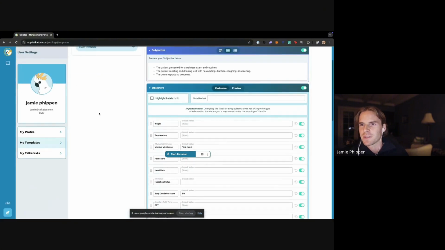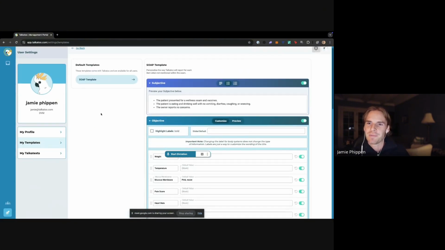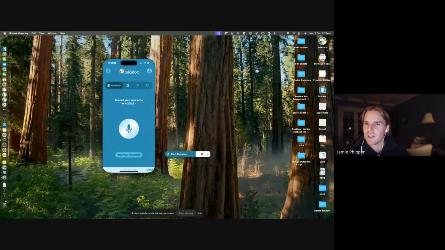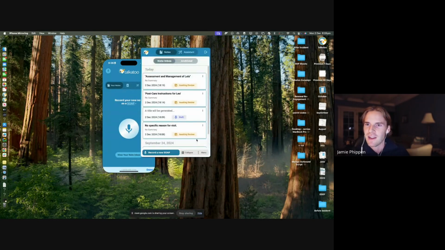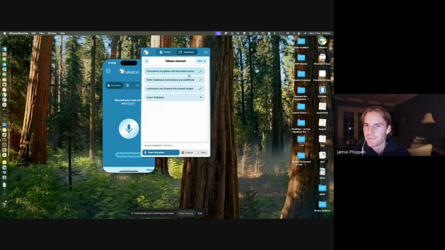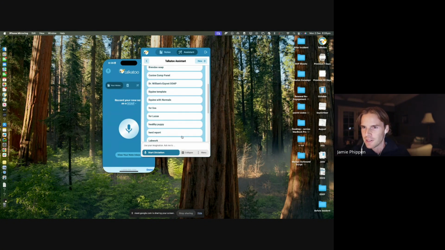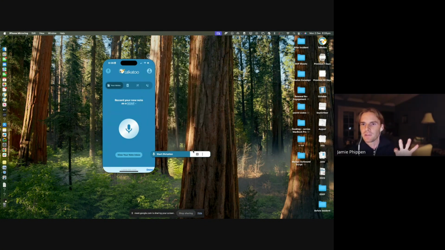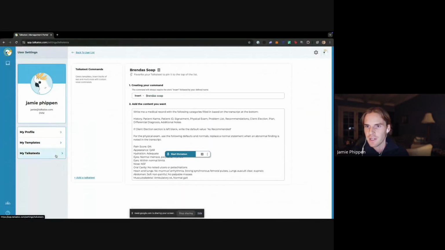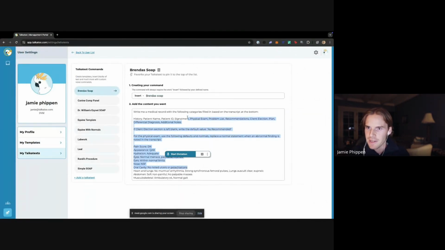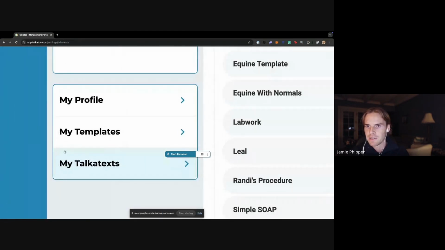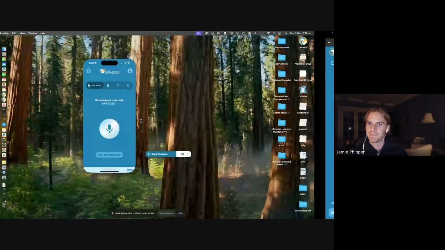It'll say custom notes. The key takeaway is if you've built a bunch of awesome things inside of the assistant window, if they're already written as prompts here or they're saved as Talkatexts here, you can just copy those things. So if you've already got a Talkatext for it, just copy it and paste it into the custom notes section.